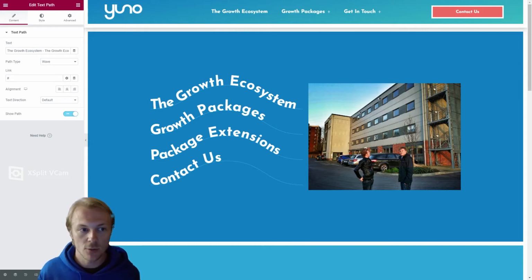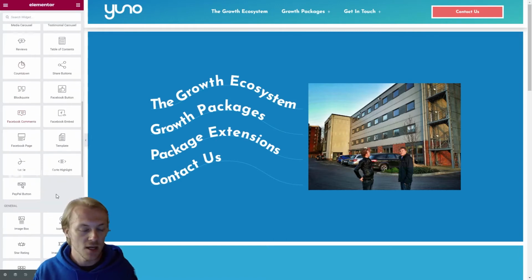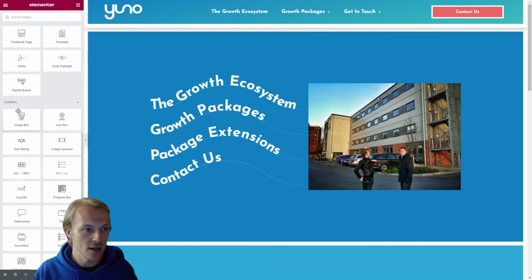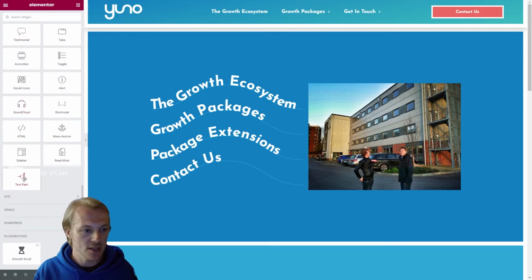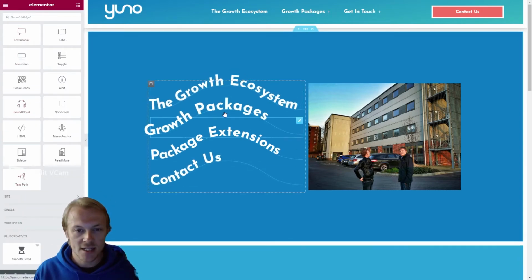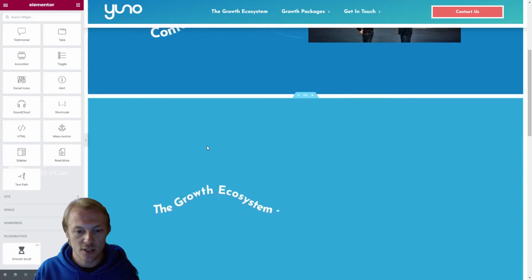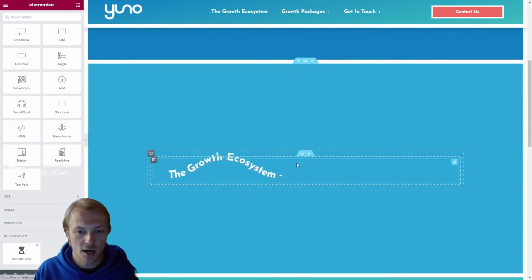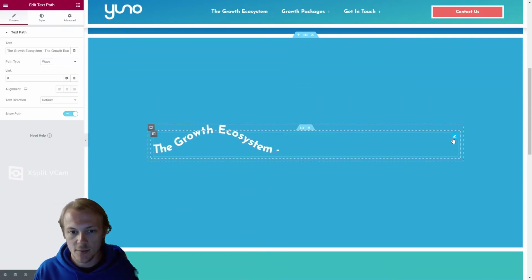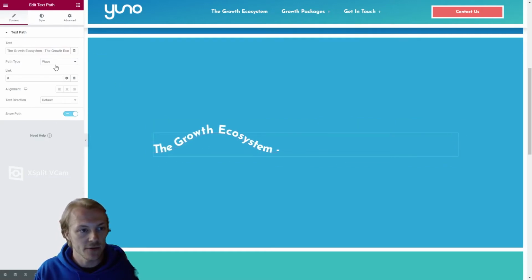So the first one I want to look at is the text path, which is in our general elements text path here. We can see some of the examples that I've made here, but if we scroll down, we'll have a play around down here. So if I click on the element, we've got our text in here, we've got the growth ecosystem, and what this allows us to do is basically make the text follow a bespoke sort of path, if you like. Normally text will just go in a straight line.